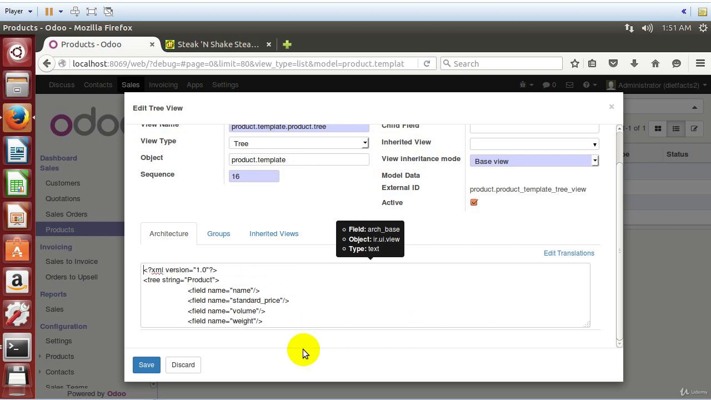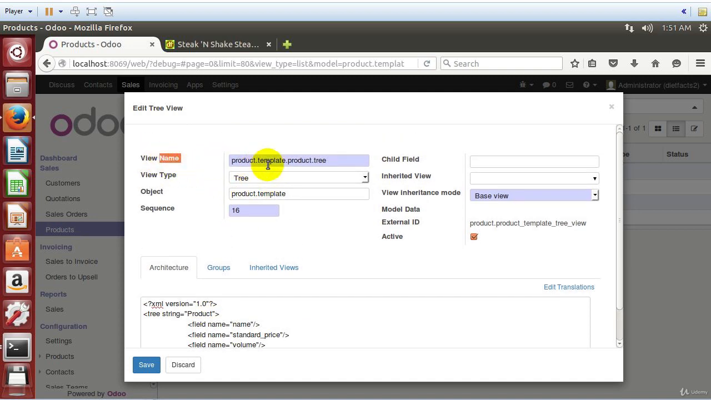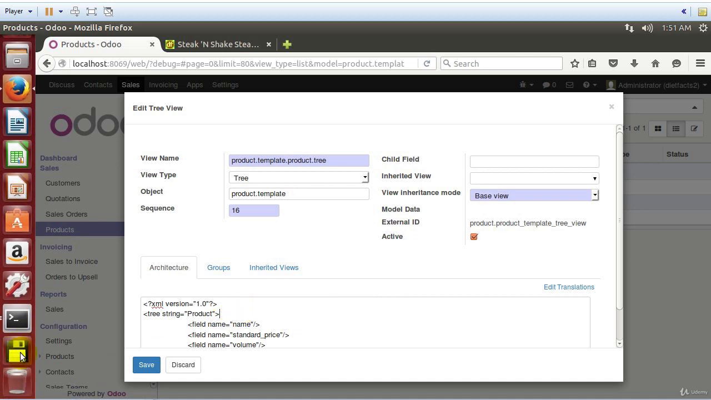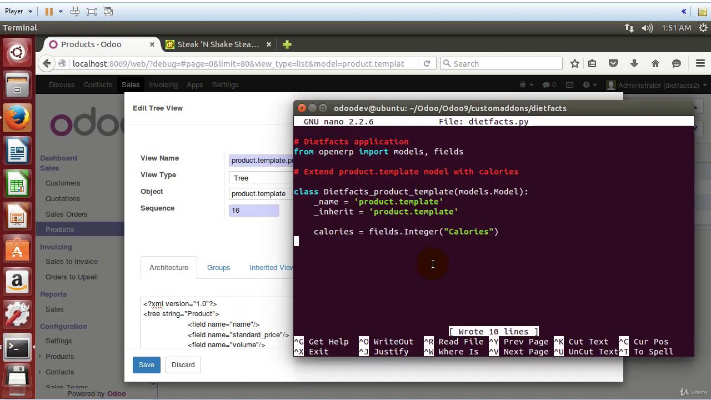But this architecture is kind of a subset. You can't think of it as the whole thing because it's already got up here at the top. It knows the view name, it knows the type and object. So this as well has to be represented in the overall structure for a tree view. This will make more sense when you see what we type out in our code.